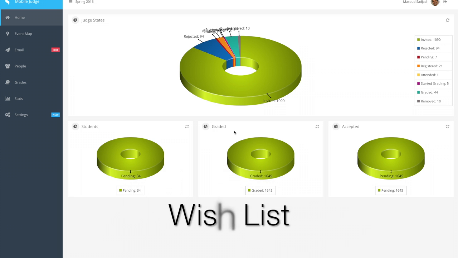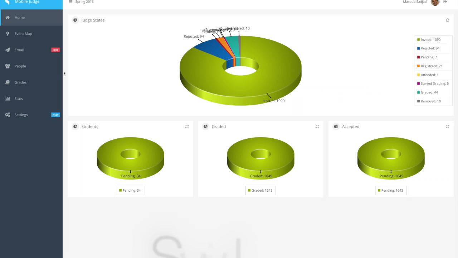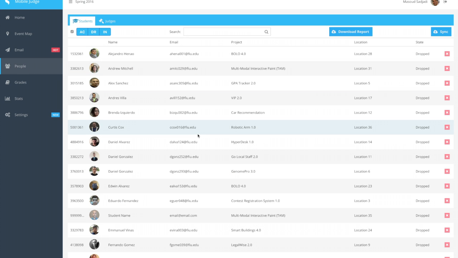This would be the wish list for Mobile Judge 10.0. The first thing we'd like to see implemented in 10.0 would be a feature to be able to sync with the VIP website. At the beginning of any semester, this would normally be empty, and you'd have to either manually add all the students in the database, but there's this very nice feature to sync, which will sync this active semester with what is currently in the senior project website.